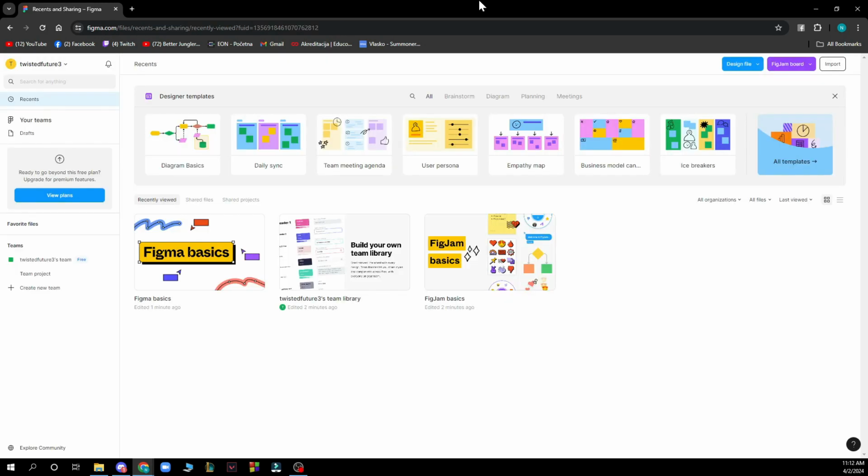Today I'll be showing you how to add fonts in Figma. Now guys, the first thing that you need to do is of course go to figma.com and you'll be greeted by a screen looking similar to this one.